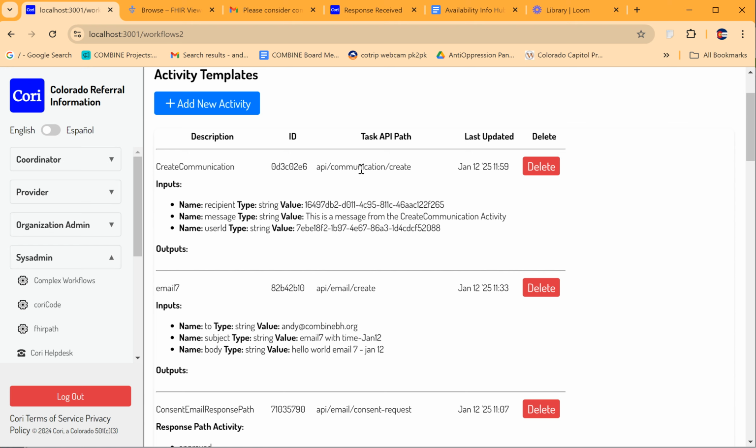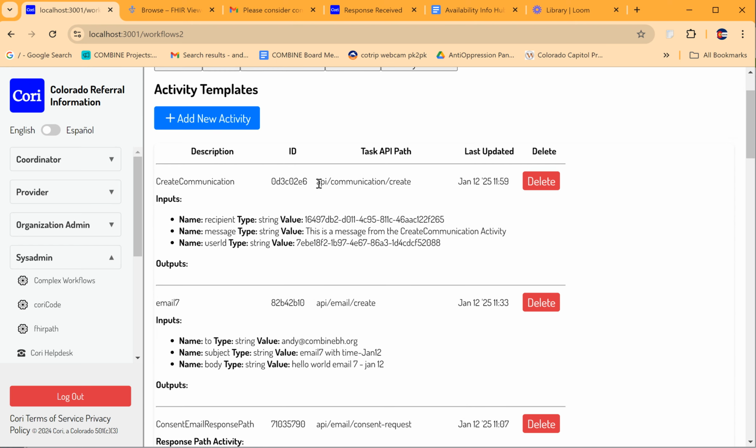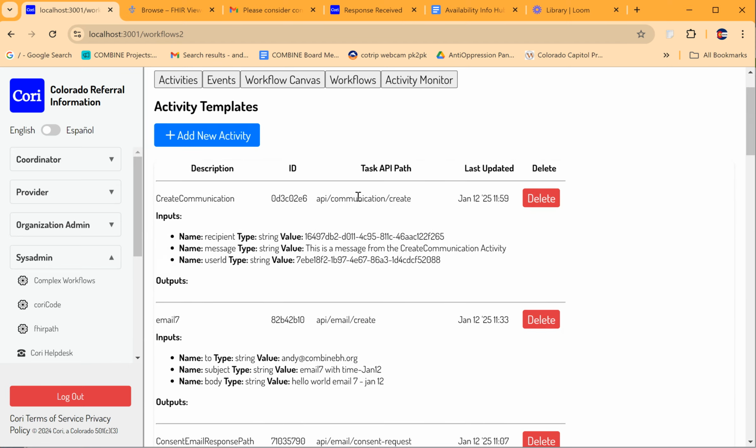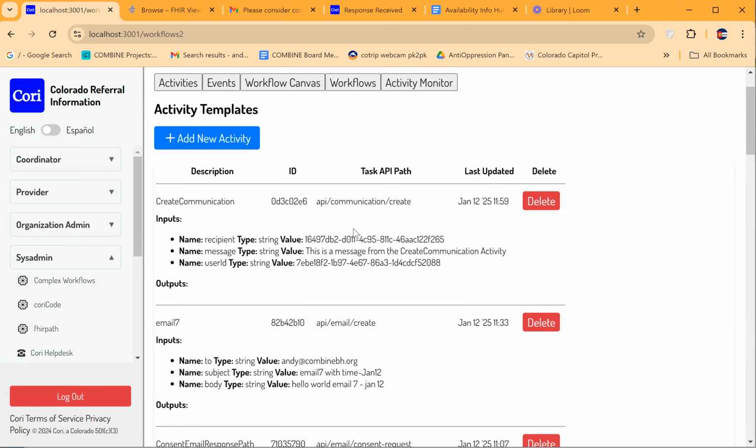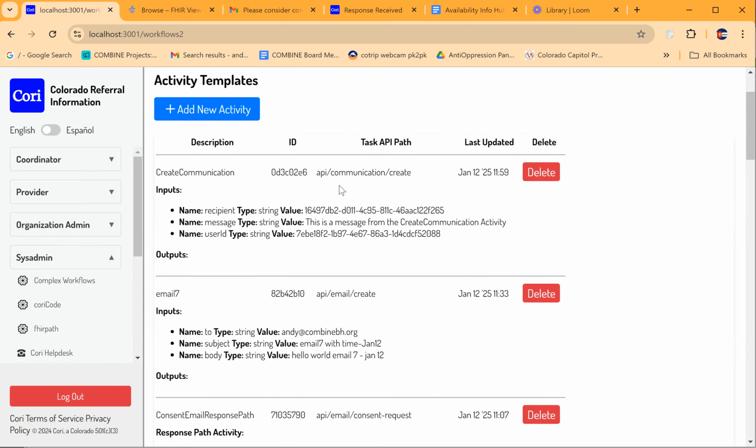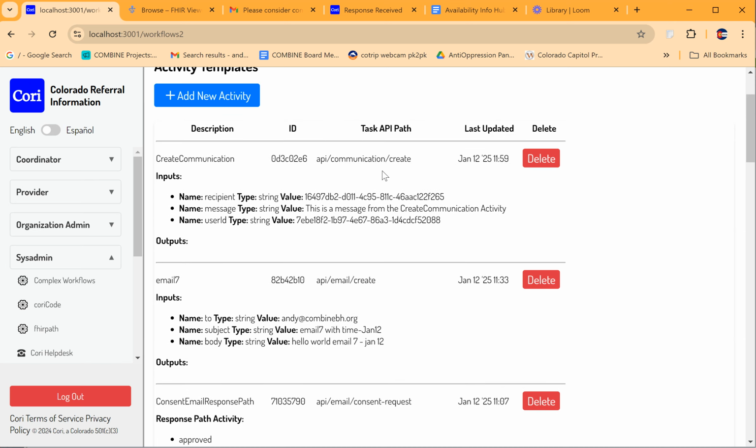So the key to activities is that they're actually API calls. And so the server side has a set of endpoints that implement various functions. And so the core of an activity is an API path and then the properties for that endpoint. And you can see here we have various. We can create a communication or create an email.